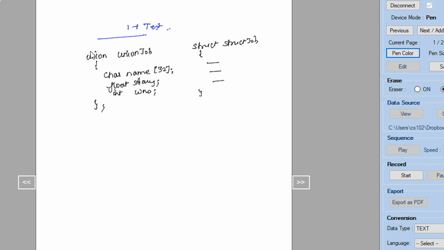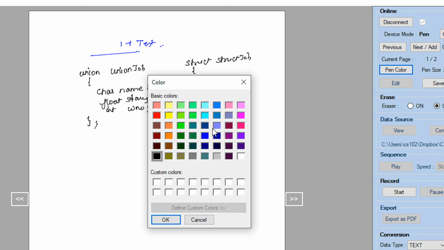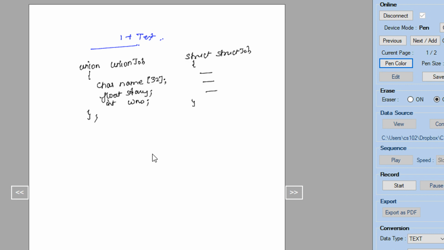So how do we do this? So let's say we have a union. So we have character name, float salary, and we have integer the work number, right? And similarly for struct, you have the same three things. See, now just remember how this works. So individually what we will do, we will take the size of each particular element, right? So what is the size of character 32? It will occupy 32 bytes. Float, it occupies 4 bytes. Integer, it occupies 4 bytes, right? So 32, 4 and 4.